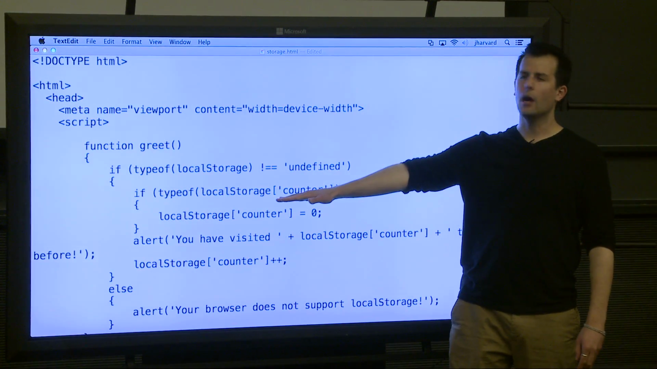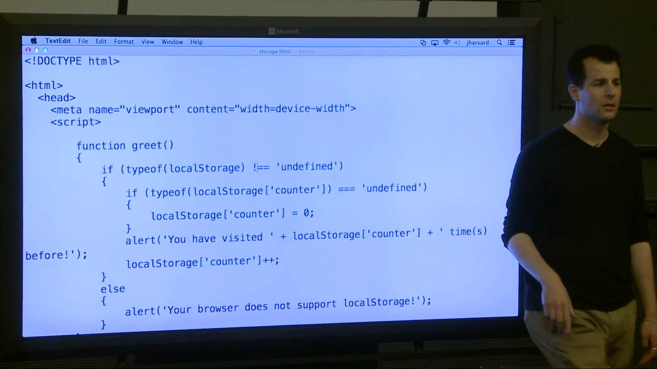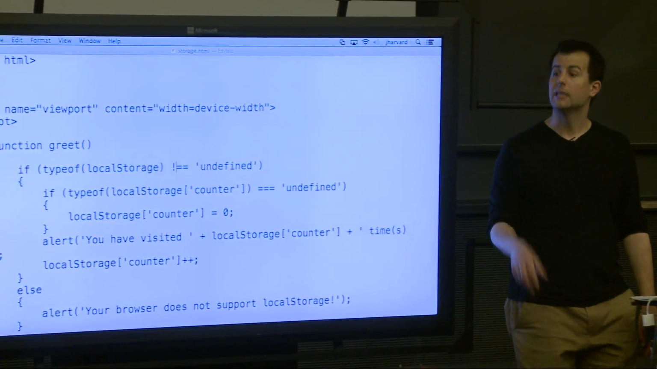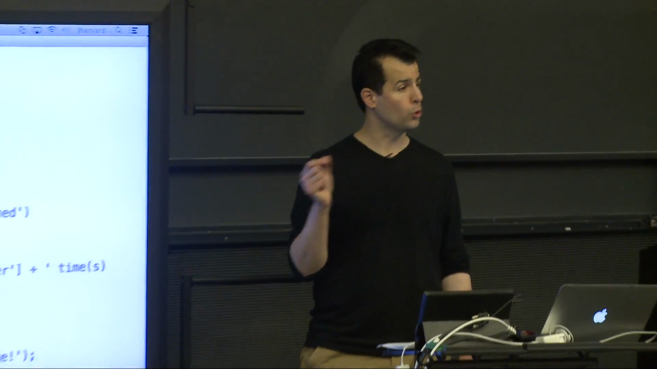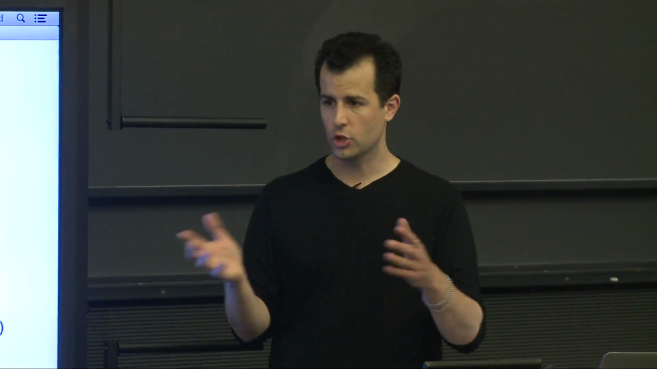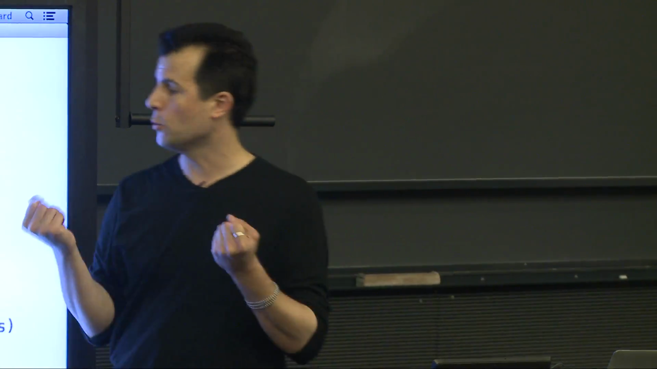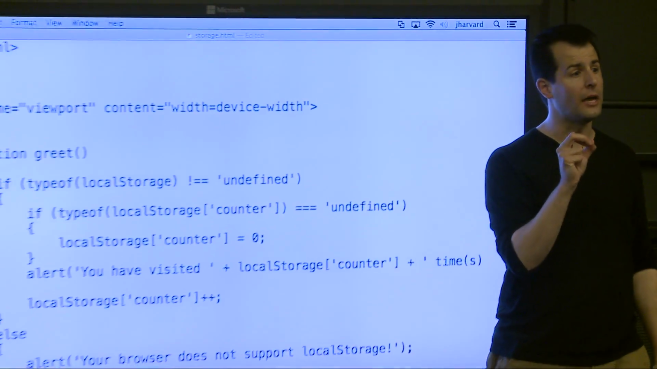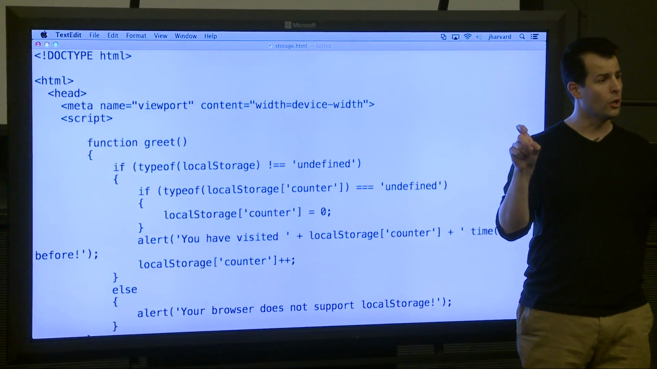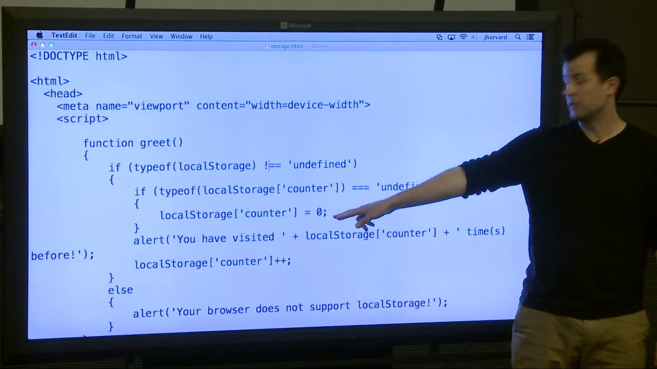The second line is checking not whether local storage is supported, but specifically whether what is the case. Is there a variable called counter inside of local storage? So local storage is, again, a hash table, a dictionary, an associative array, a key value storage mechanism, however you want to think of it. This is just saying if we have never before defined a value for quote-unquote counter, what do I want to initialize its value to, apparently? I want to just give it a value of 0.